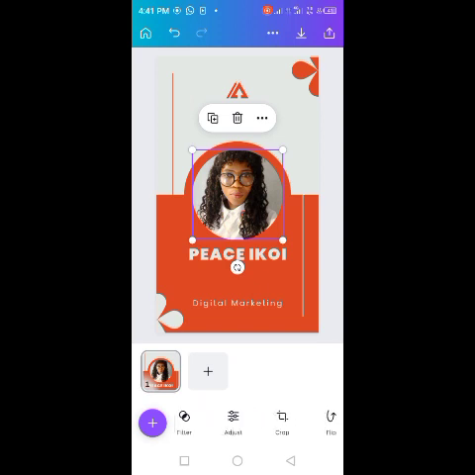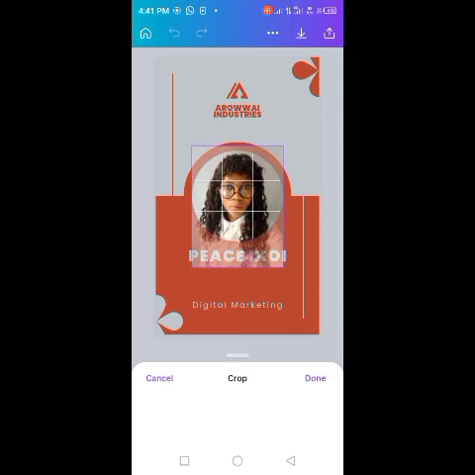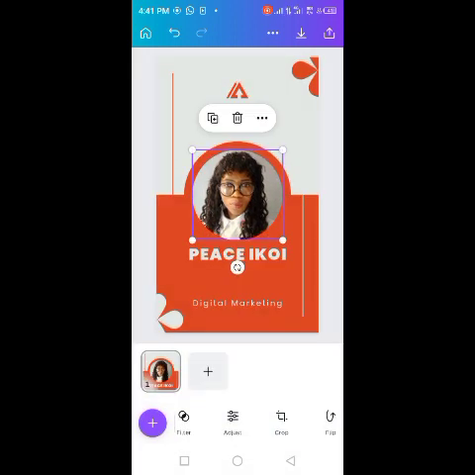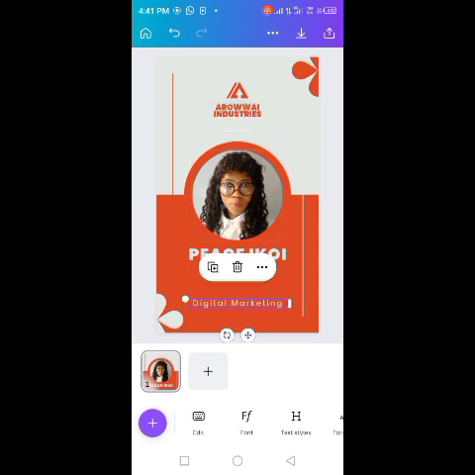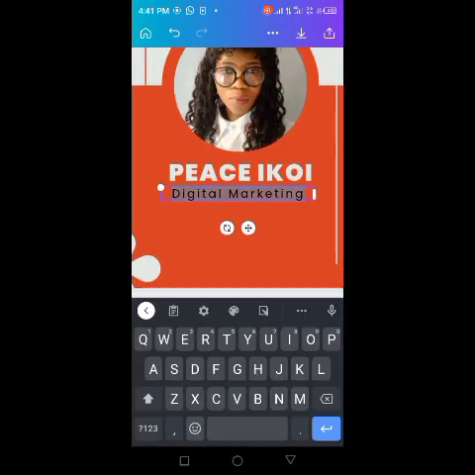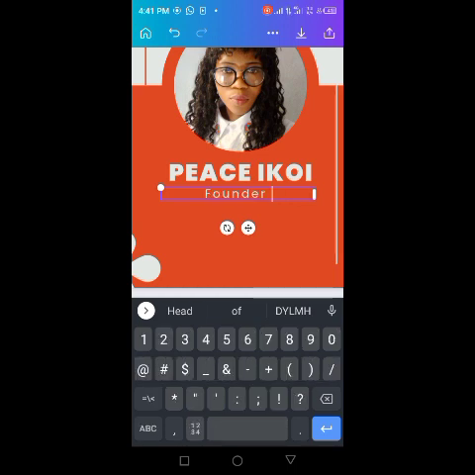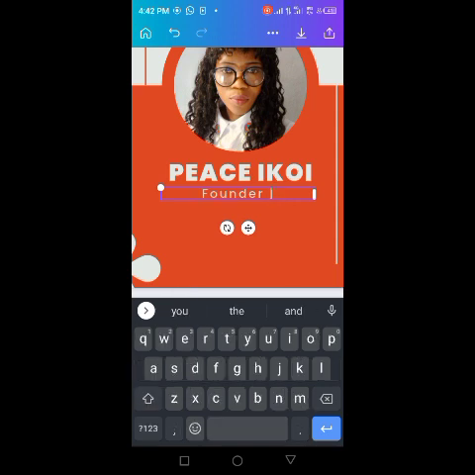The next thing you want to do is to fit that image properly in the frame. You go to crop. When you click on crop, it lets you place the image well inside the frame. Alright, and there it is. Next, I want to work on that text. I'm making it more personalized by typing my title. It's a business card, remember, so it includes all of your details.